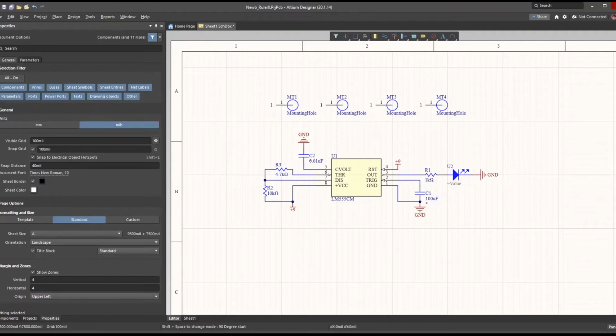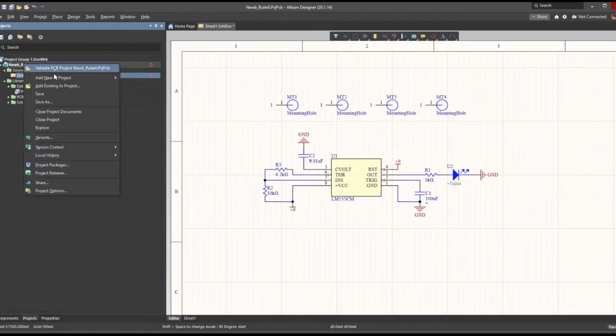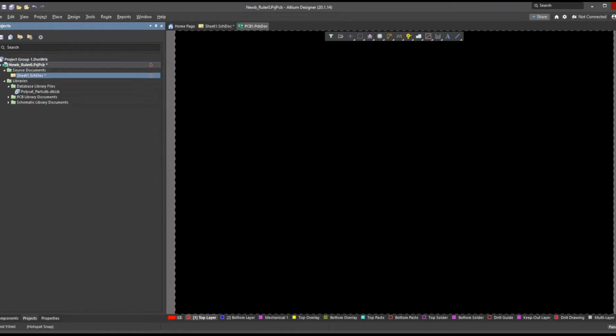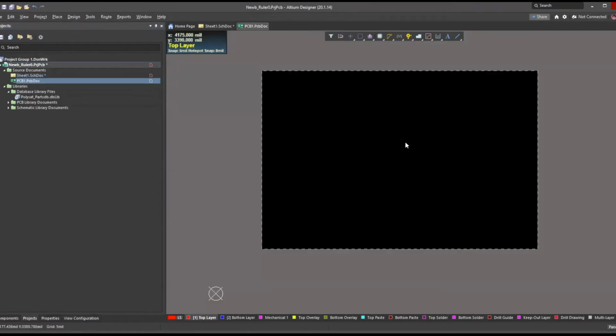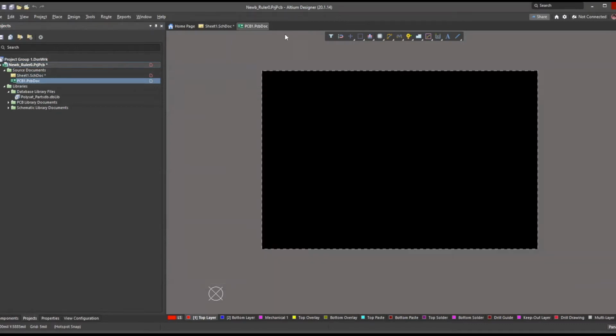So now to create the PCB, we're going to want to go back to our Projects tab over here, down here. Do Add New to Project, PCB. Here's your PCB. Save to the project. Make sure you're in the projects. The ruler looks about right.